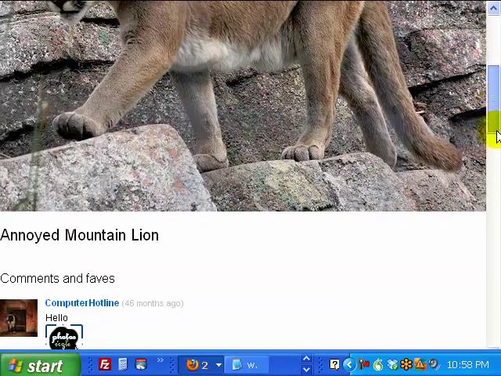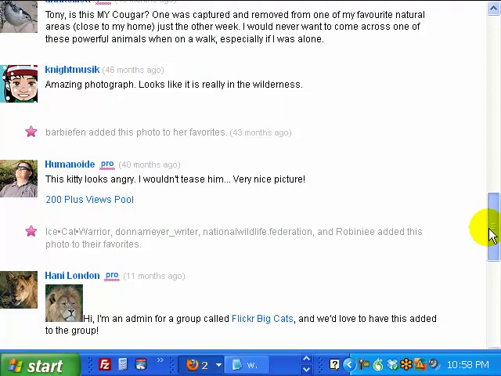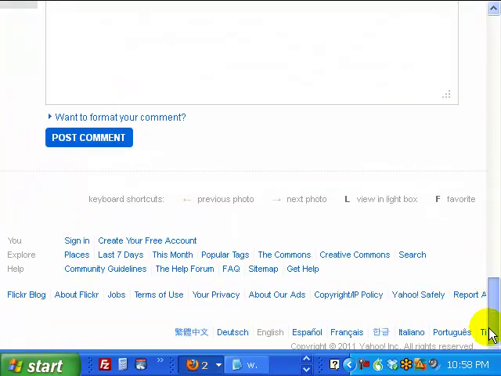Okay, Flickr is a great source for Creative Commons images, which means that they're basically images that people have uploaded and given you basically a license to use or reuse. And if you want to learn more about Creative Commons, you can go to flickr.com and scroll down and click on Creative Commons, or you can go to creativecommons.org.